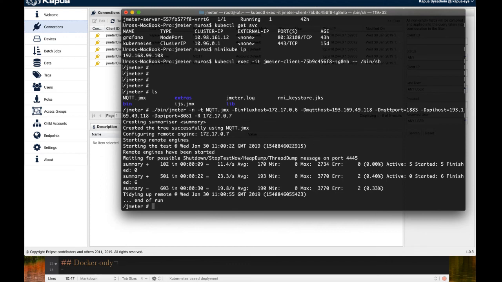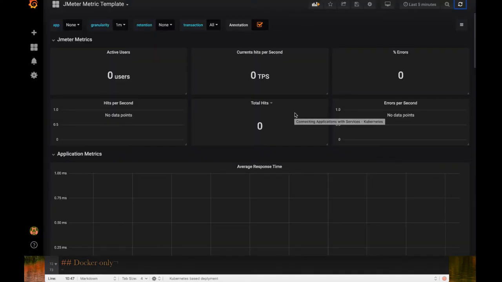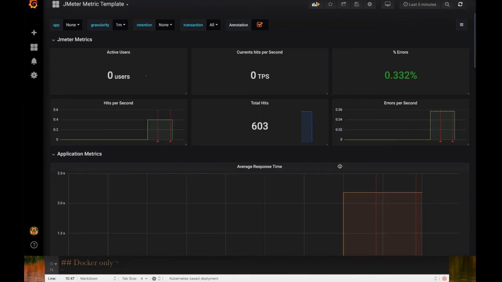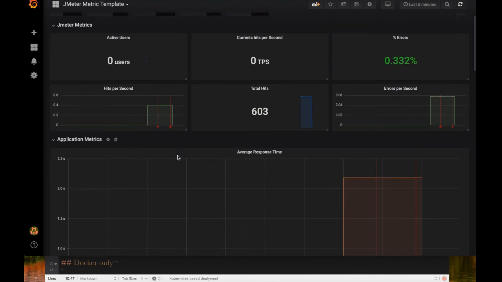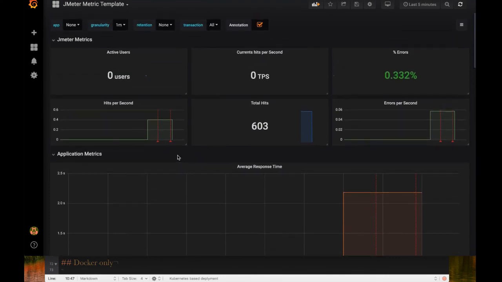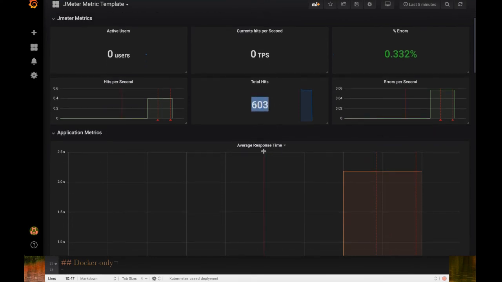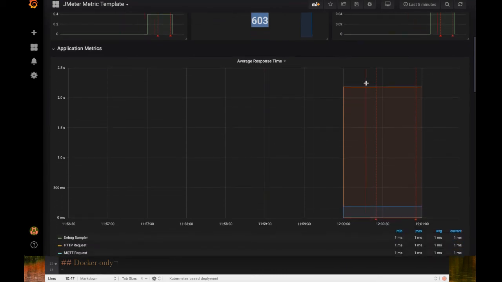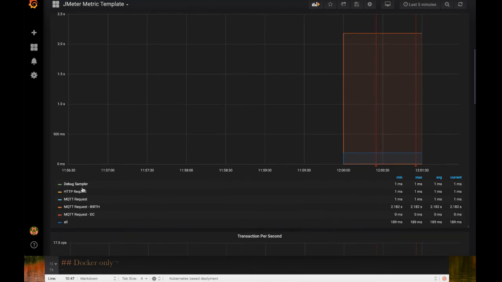So let's check our Grafana. This Grafana is connected to this InfluxDB and it should report the success or failure and the response times of these tests. We can see that there were errors. This is the percentage of errors, errors per second, and total hits, 600 requests were made. Then we have some reporting and average response time, split into different parts of our tests.